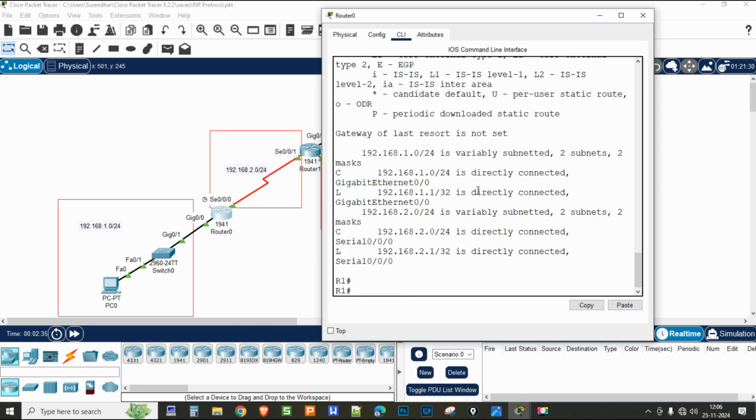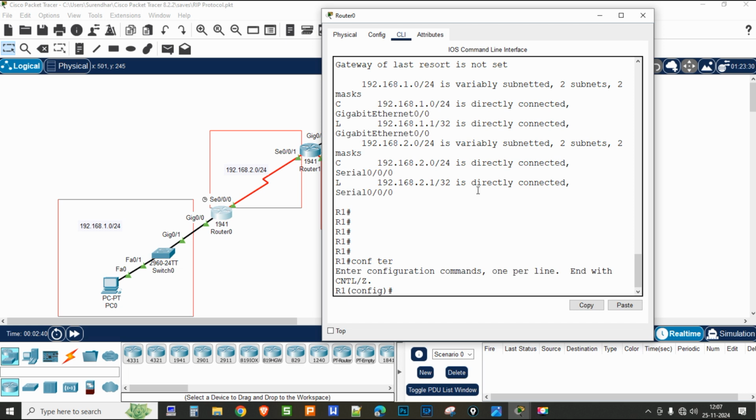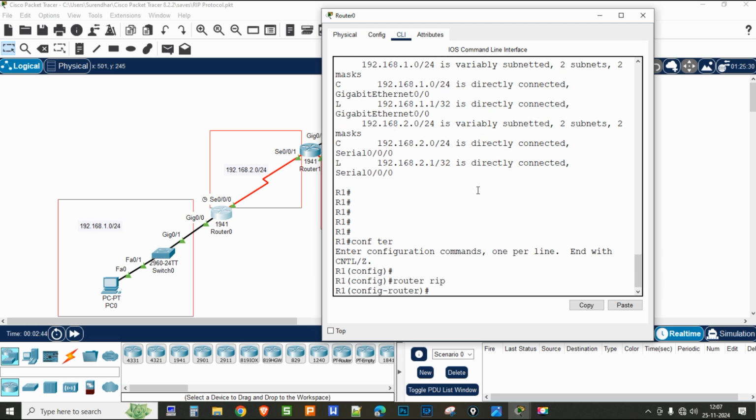Now we configure the RIP protocol. Go to the global configuration mode. You can type router rip. If it does not specify version number 2, it goes to version number 1. Version number 1 only supports classful addresses, so it can waste IP addresses. You can give the command version 2.